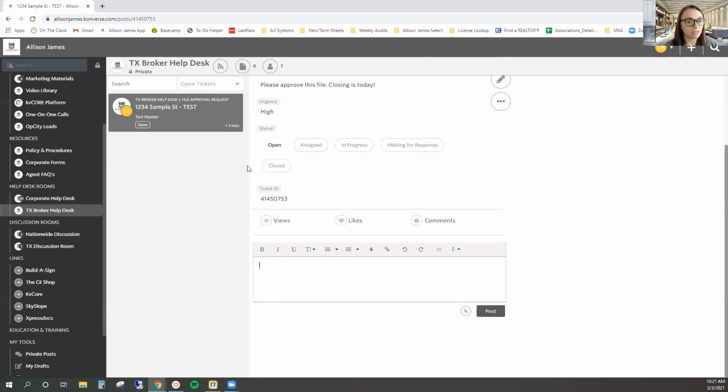All communication that happens within this ticket that is in regards to this file getting approved, you can comment on here, Joe can comment on here, and you guys can have back and forth communication right here within this ticket. So it is a great way to communicate. So again, moving forward, please use the broker help desk room to submit requests to your broker directly.